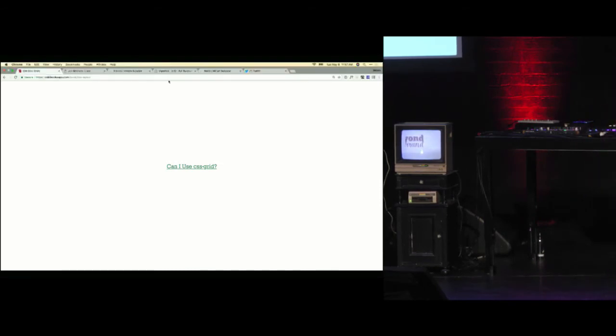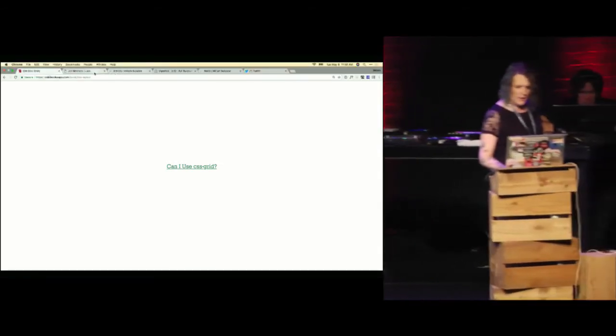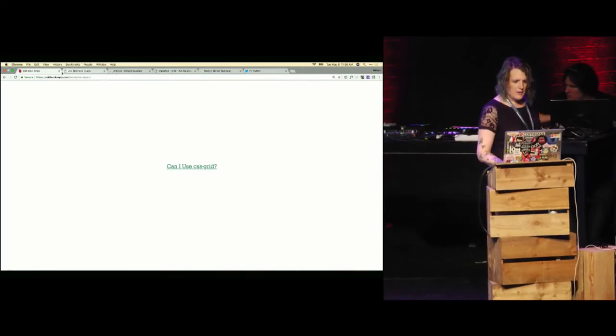And there's the can I use link, which isn't loading, but I think I pulled it up in case. Maybe I didn't. Let's see if it loads. Oh, right, I can't click on anything. Don't know why that is.